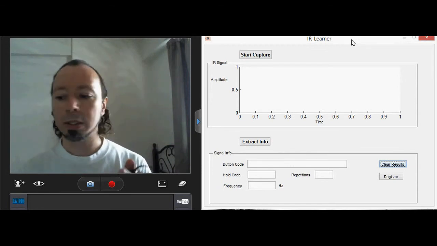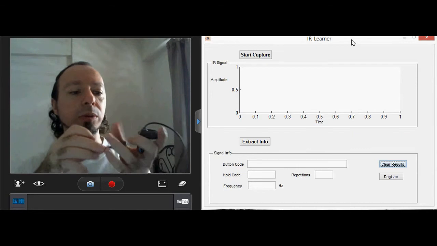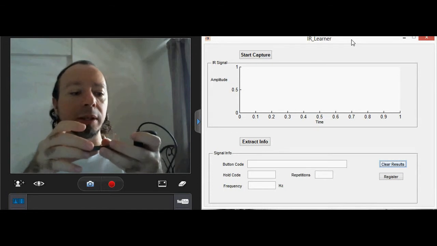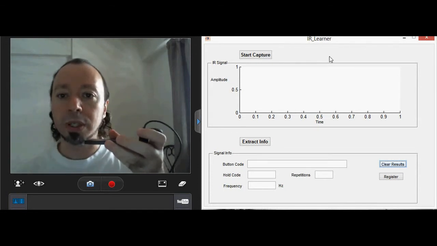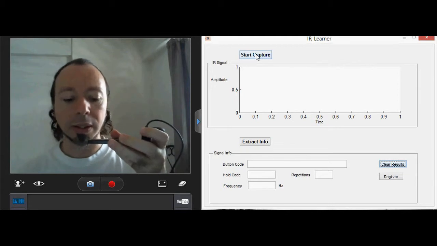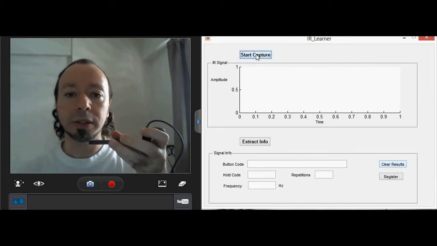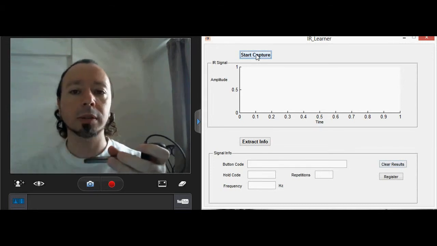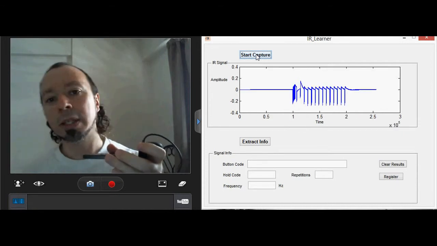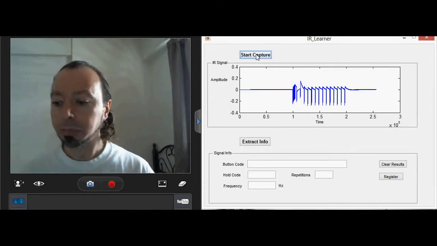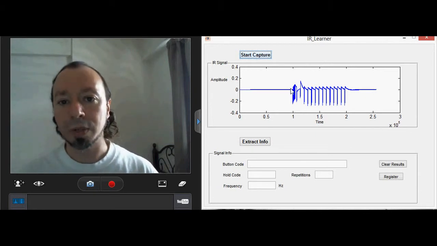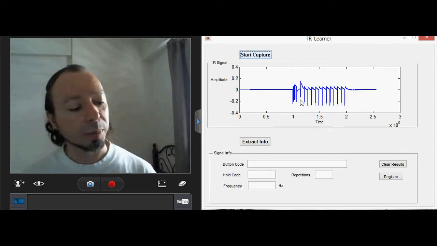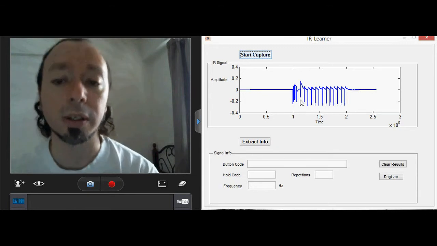So let's test. I want to show you the remote and the transmitter. I hold it here for you to see. And we will start the capturing. Press the button. Press. There you go, and that is the IR signal capture. This is the original IR signal that I have captured through the IR receiver and input to the microphone input in the laptop.